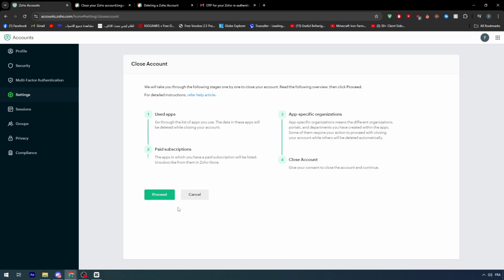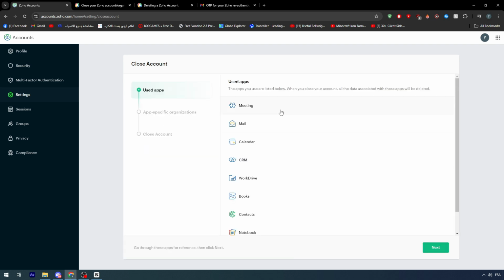So let's proceed. Click in here, and this will take us here. These are the used apps. The apps you use are listed below, and when you close your account, all the data associated with these apps will be deleted. So for example, if you were deleting your account, every contact you have will be deleted, every list of invoices will be permanently deleted, every CRM deal will be deleted, every setting that you made in the mails will be deleted, every event that is on the calendar is gonna be deleted.